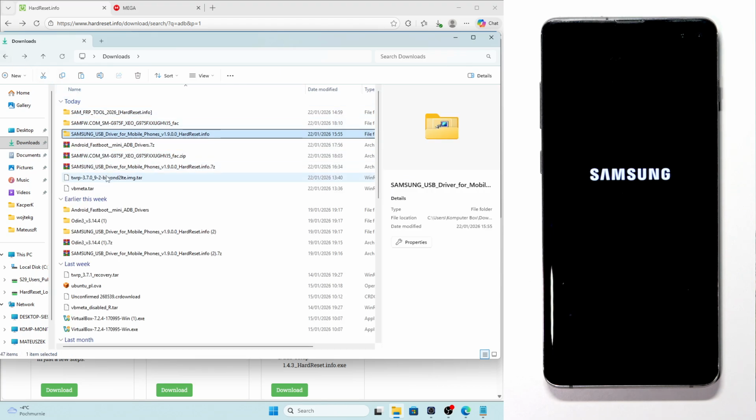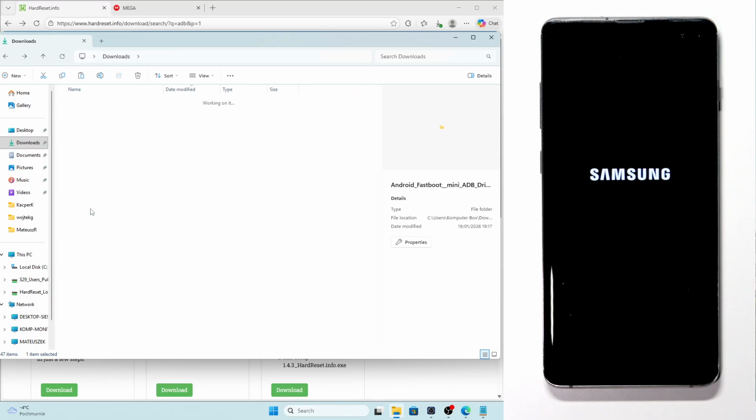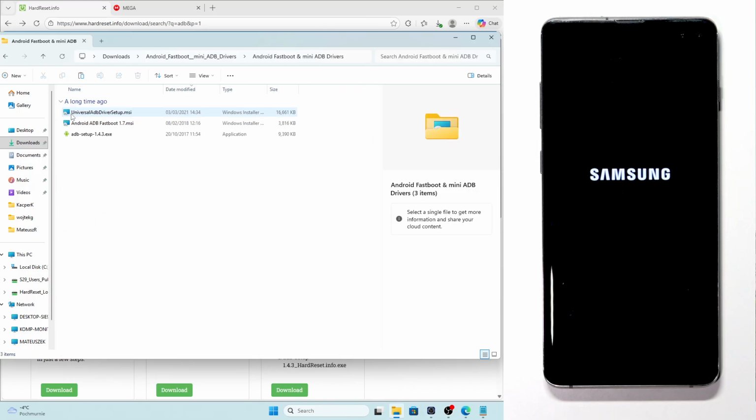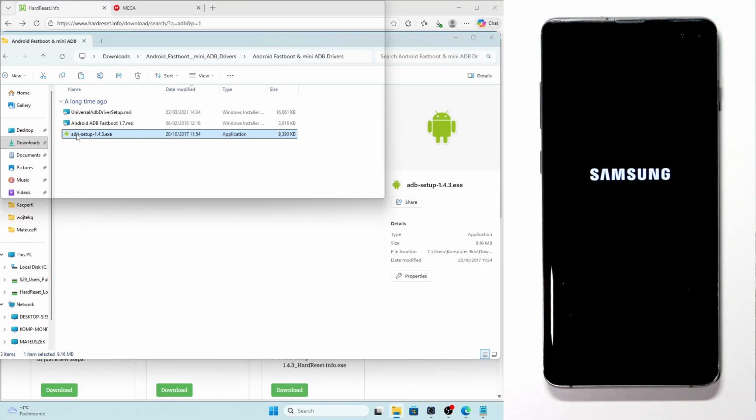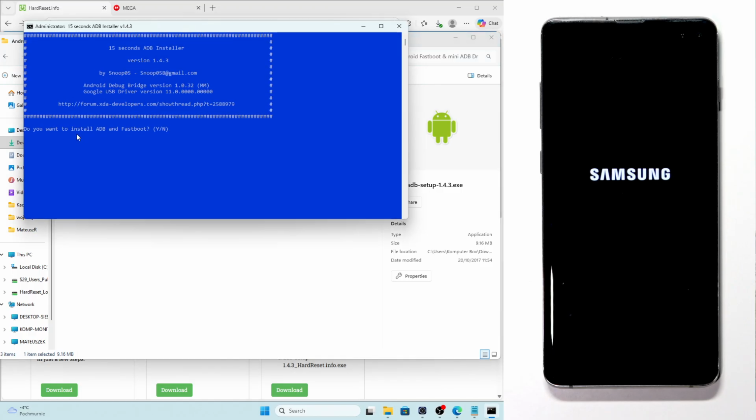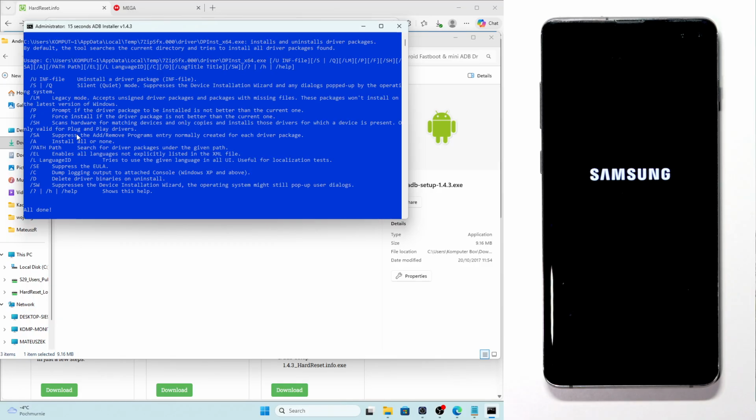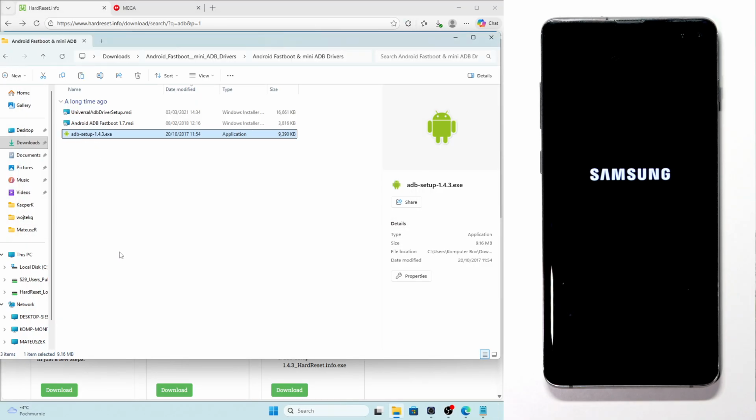Then open up the ADB folder and begin with ADB setup. Simply click, and now on your keyboard type Y, enter, Y and enter, Y and enter. When it says all done on the bottom, everything went okay.